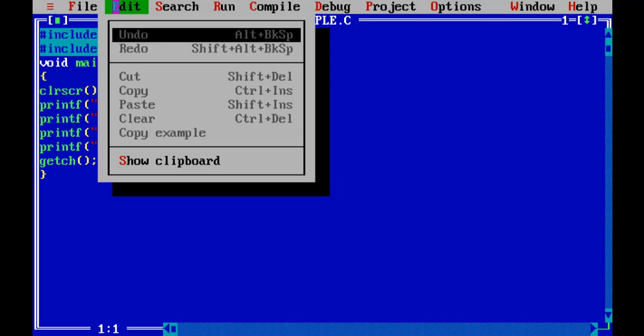Okay, to cut a particular thing, the shortcut can also be used. Shift plus delete is the shortcut for cut, control plus insert is the shortcut for copy, and shift plus insert is the shortcut key for paste. You can either use the edit menu and choose this particular option, or you can directly use the shortcut key.